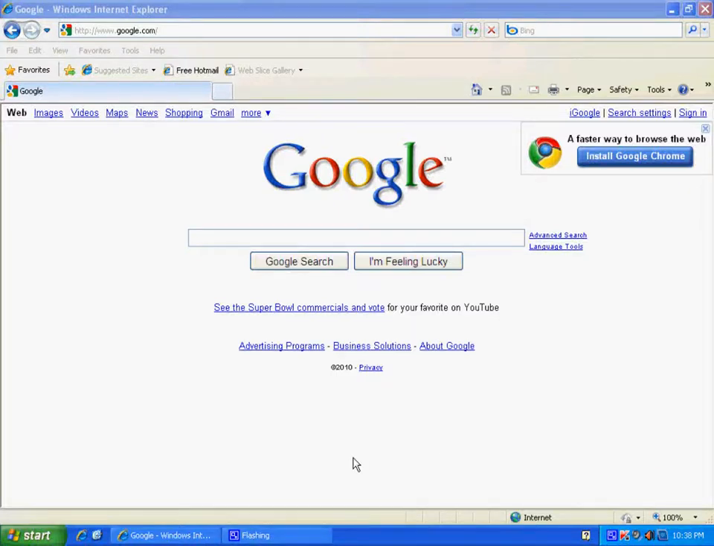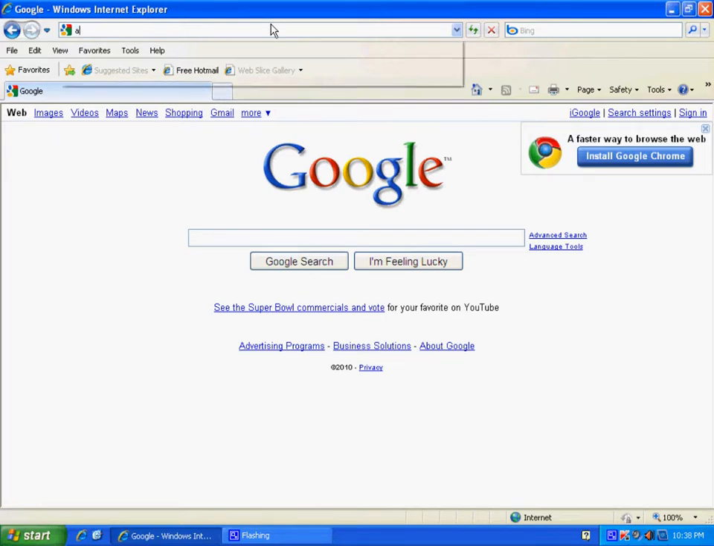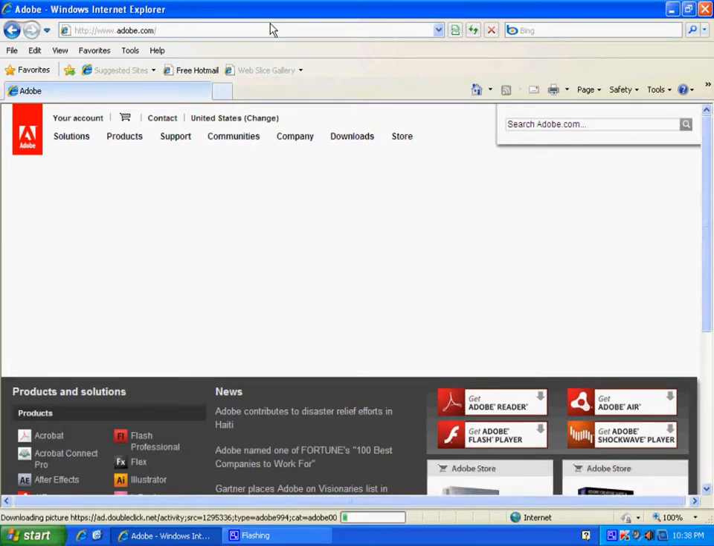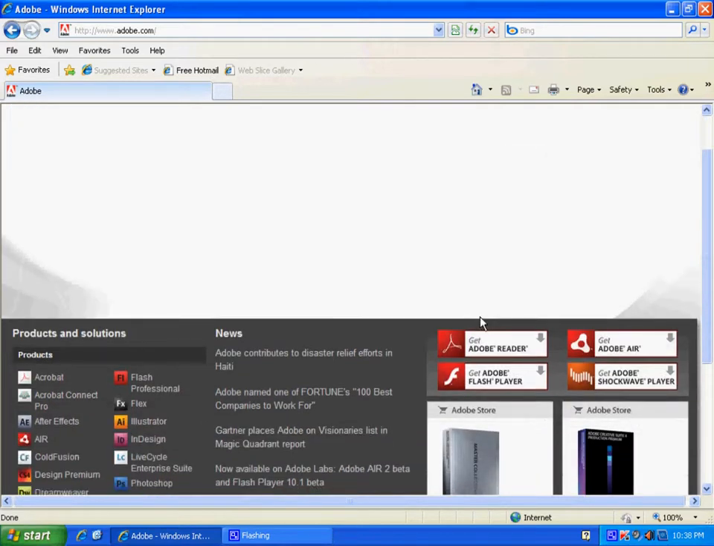Okay, in this video we're going to cover how to download, update, and install the Adobe Flash Player for Internet Explorer. We're going to adobe.com, A-D-O-B-E.com. We've already got Internet Explorer open, as you can see. Down along the bottom right of the window, you'll see the Get Adobe Flash Player icon. So we're going down to that. I'll scroll up just a little bit so you can see it a little bit better.